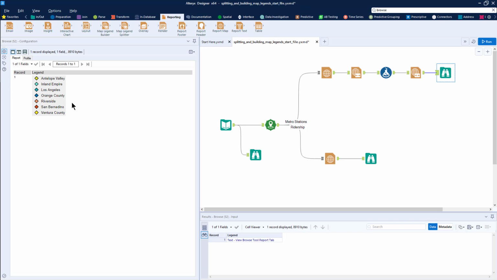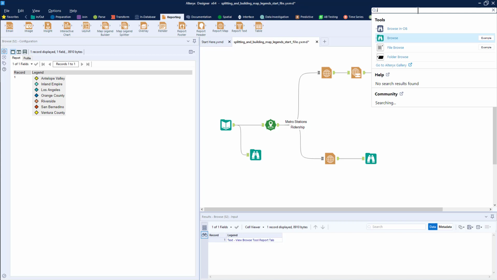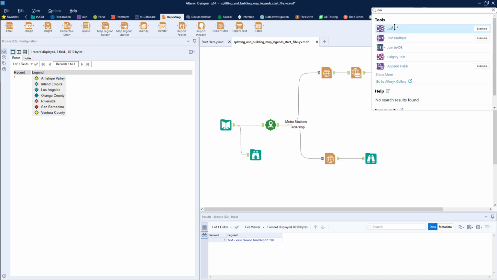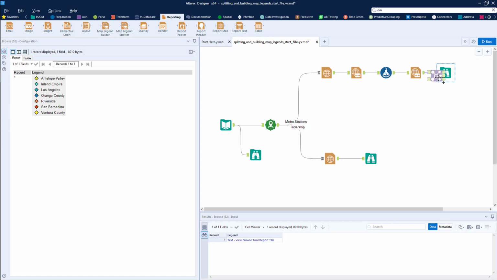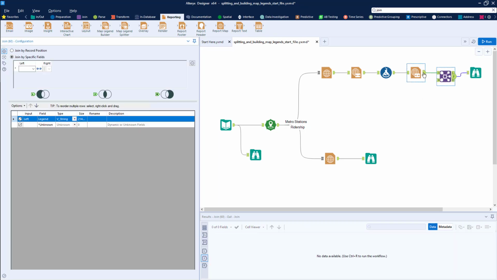So now, remember, we want to put this legend back on our map. You can see that we've lost it, right? We no longer have that map reporting snippet that we had created as part of our map. So what we're going to go ahead and do is join these two snippets back together. I'm just going to go ahead and search for a join tool and drag it onto my canvas. I'm going to go ahead and insert it right here after my legend builder.